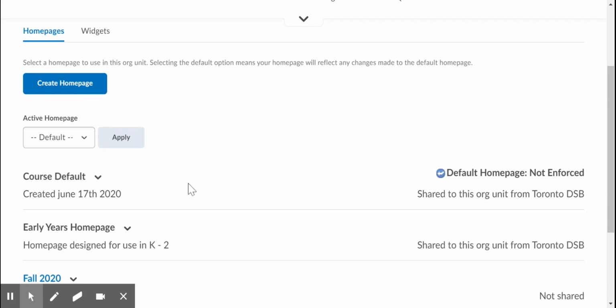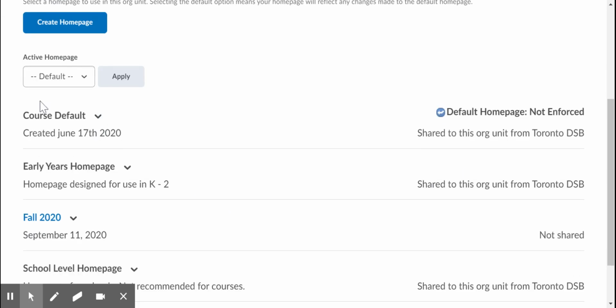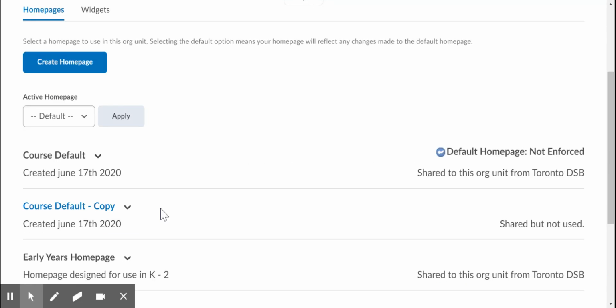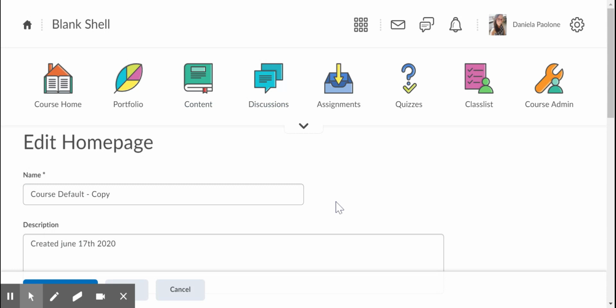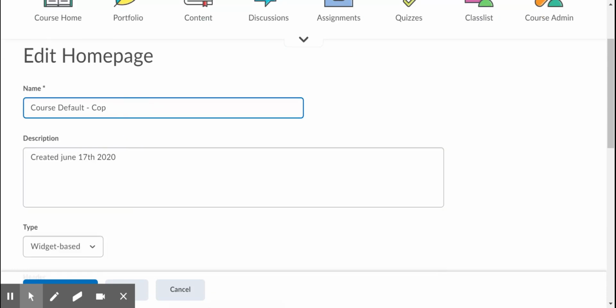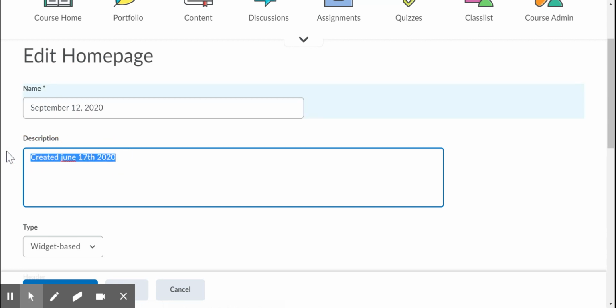In order to make any modifications to the default, you actually have to create a copy of it first and then save it as something else. So I'm going to make a copy of this default. So here it is right here. I'm going to click on it, and I'm going to call this September 12, 2020, so that I know when I created it.